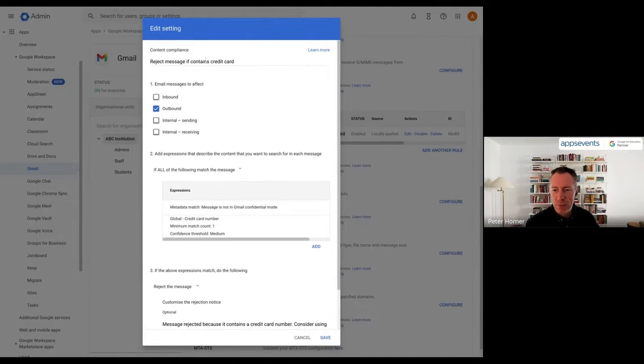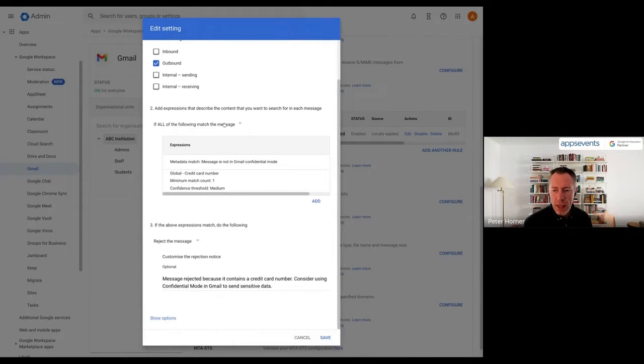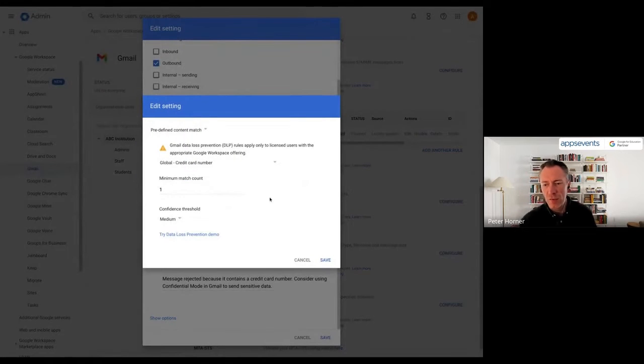It's got a title. I've chosen which messages I want to affect. So in this case, outbound messages, so messages leaving my school domain. If I wanted to, I could affect internal messages as well. But in this case, I'm just going to select outbound. And then we can set the criteria for messages we want to match. So let's have a look at this one first of all.